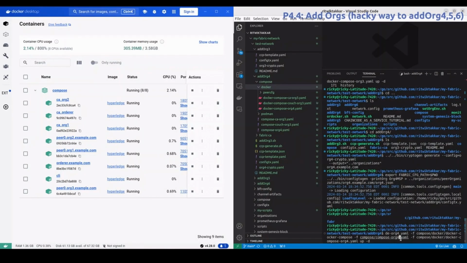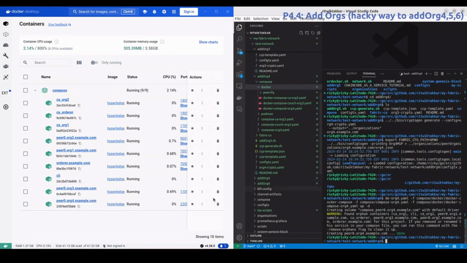Okay, so I've renamed these, which means this should work, hopefully, if this hacky way works. Let's go ahead and run this. Would you look at that? We created org4 the hacky way. And let's wait for it. Okay, it's working. Cool. All right.